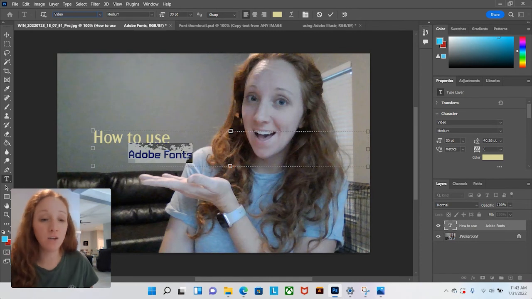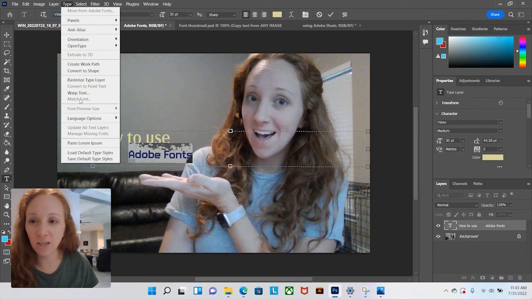If you have a font in your file that someone's given you and you don't see it, you need to activate it. You can always go to Type, and then you're going to click Match Fonts. That will show you whatever fonts in your screen that you don't have access to.